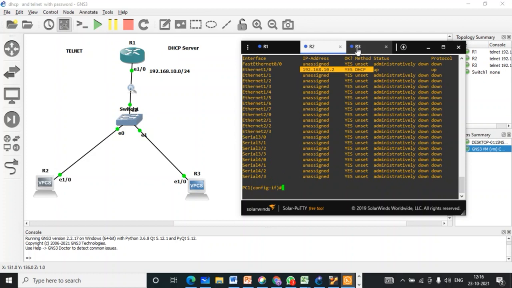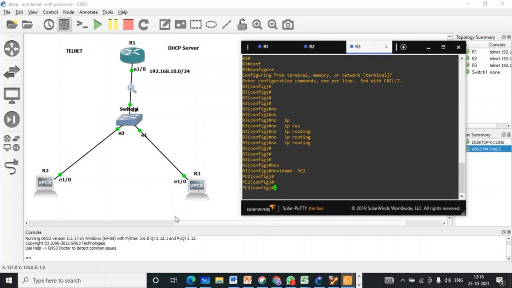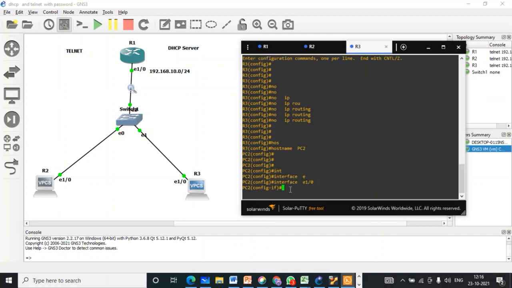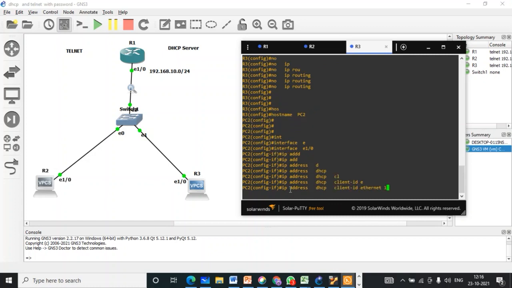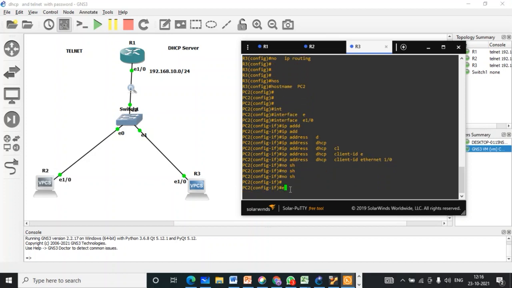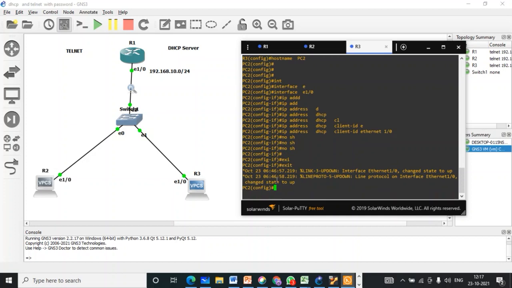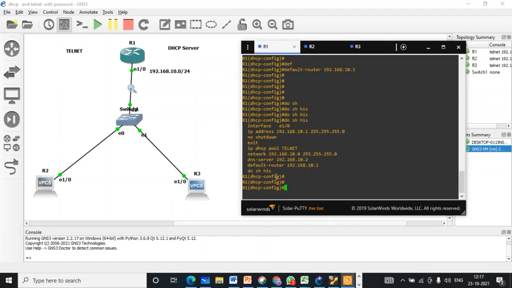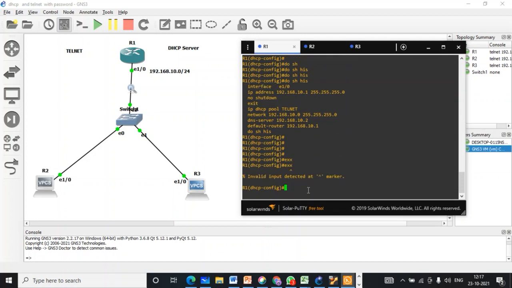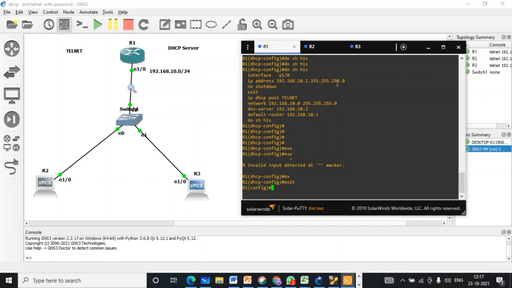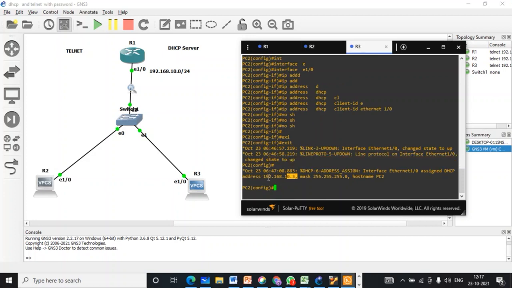Now let me do the same configuration on the router on PC number 2, right? So interface Ethernet 1/0, IP address DHCP client ID Ethernet 1/0, right? And don't forget to do no shutdown, right? So the port is up. So just wait a few minutes. This will provide automatic IP addresses. So this one has got the IP address.